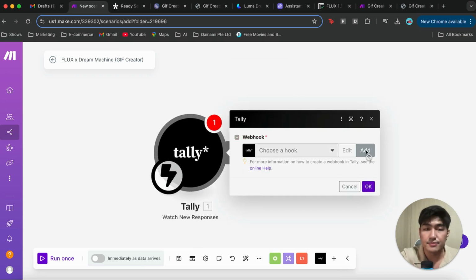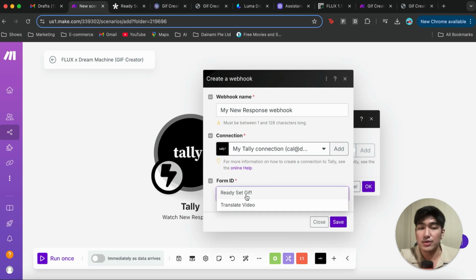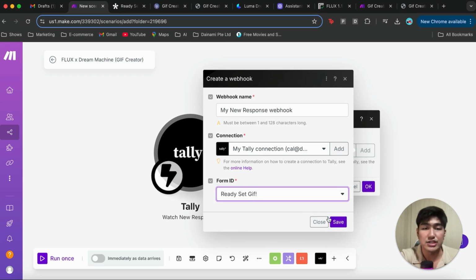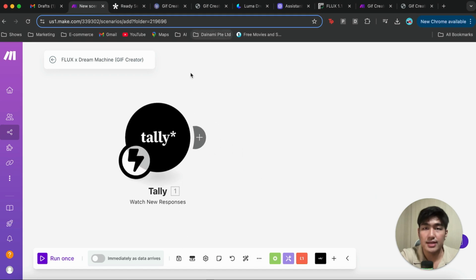I'm going to add a new webhook, and I'm going to find the form ID, which is the form that we have created earlier on, Ready, Set, GIF. And click Save, and click OK. Awesome, right? And so just to test this out, we're going to click Save. We're going to run once.